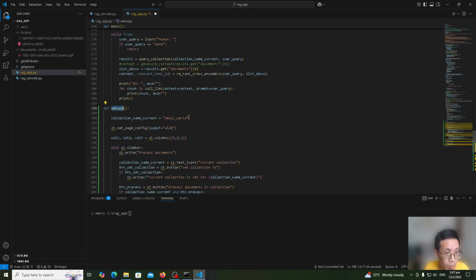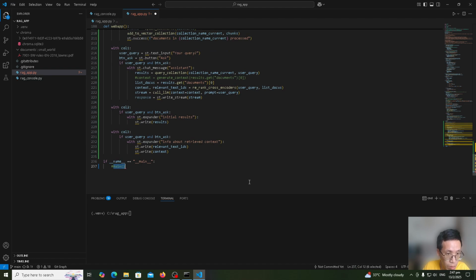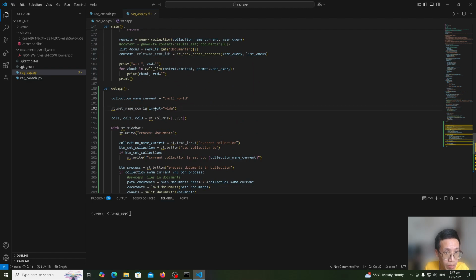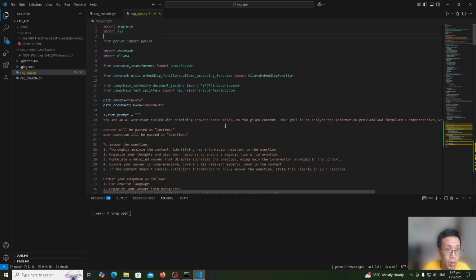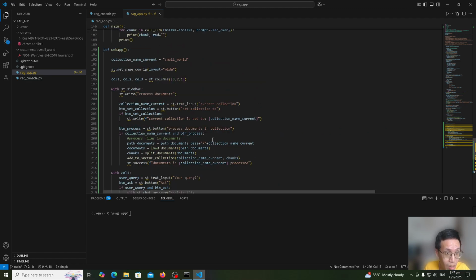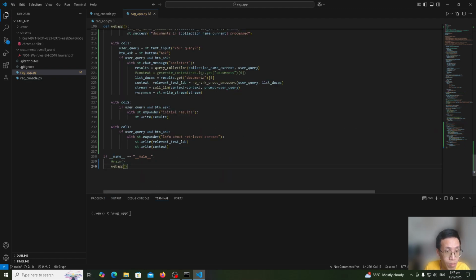Okay, this function will be called web app. We will comment out main. We will use the web app function instead. So the web app function will use Streamlit, so let's import Streamlit. Import Streamlit as st, and Control S to save.